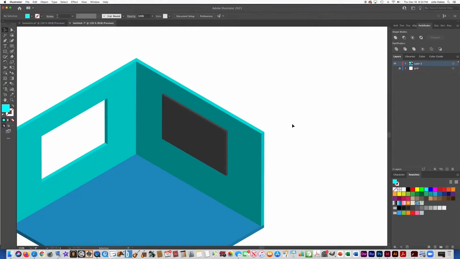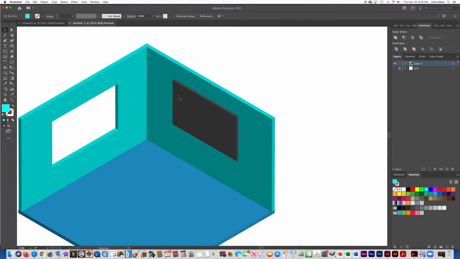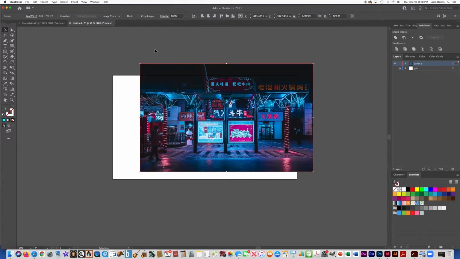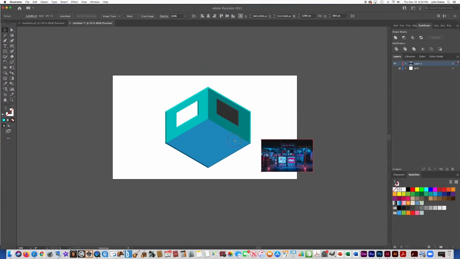And then what I want to do to put a picture inside the TV is, I already copied a picture off the internet that I want to use. So I'm going to go ahead and paste this picture in, and I'm going to make that a lot smaller.